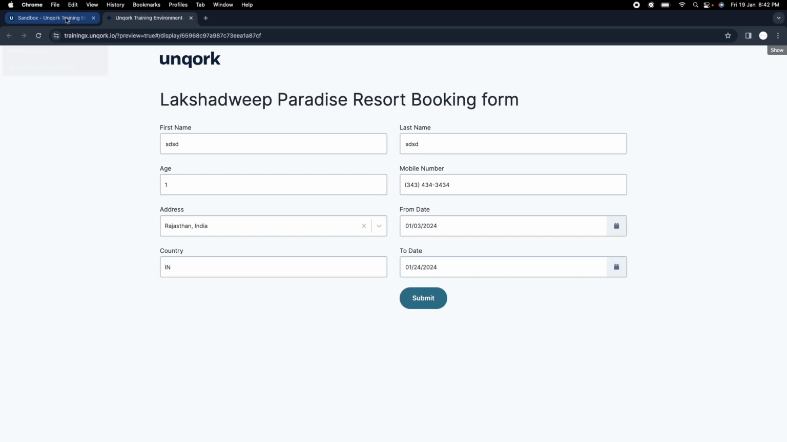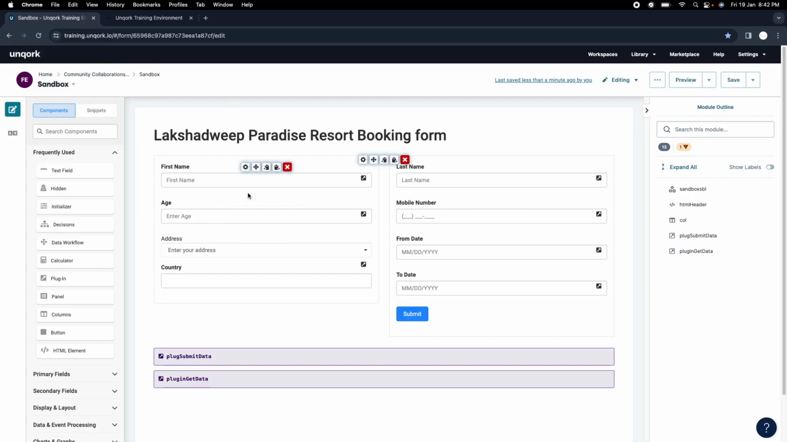Okay, so let's do one thing. Whatever records we have stored inside this schema, we want to display them. This is a user screen, so let's assume a scenario where the resort owner is able to see how many entries he has got. For that, let's make a dashboard.